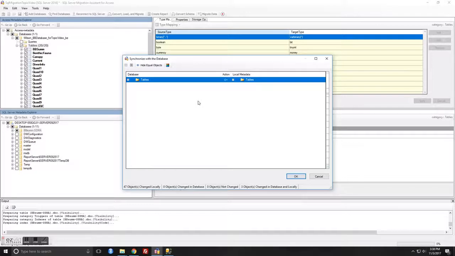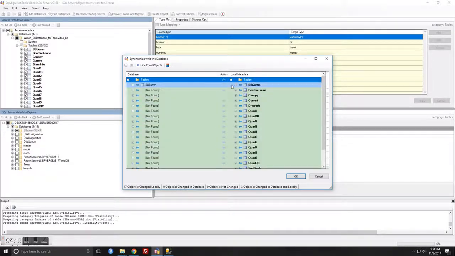And we can see under Load that this window pops up, and it's just telling us that this local metadata over on the right, those are our Access tables, and over here on the left, they're going to be put into our database tables. They're saying not found because those tables don't yet exist. We'll click OK.